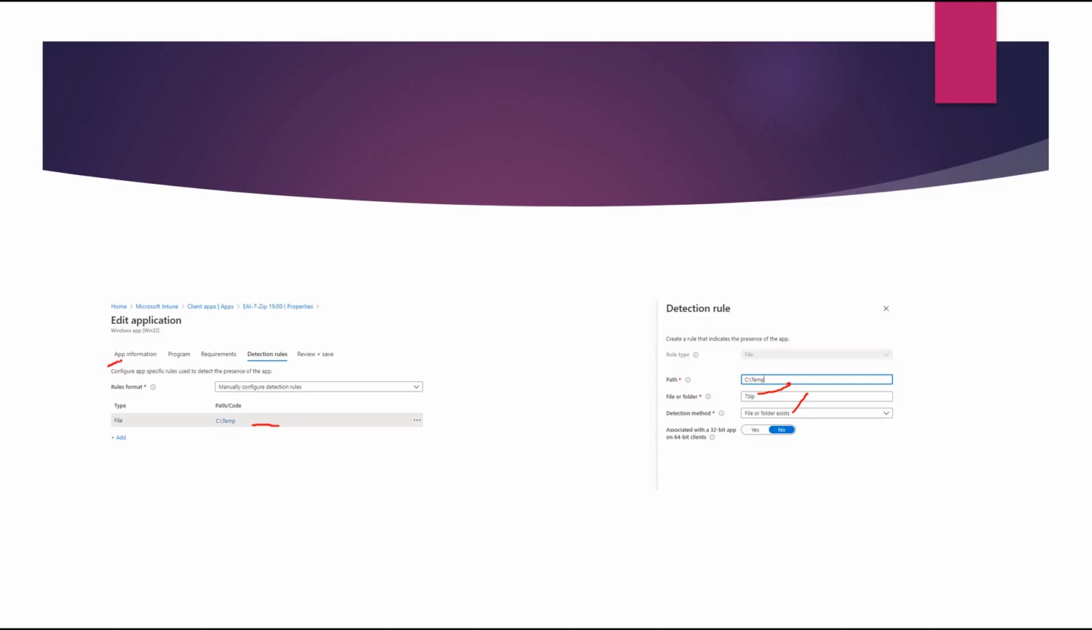If it still did not get created, even though the application did get installed successfully, the assumption is it's not going to create any file inside the temp folder. So in that case, we are going to see that the app was installed, but it could not be detected. C drive temp over here is a very vague example.